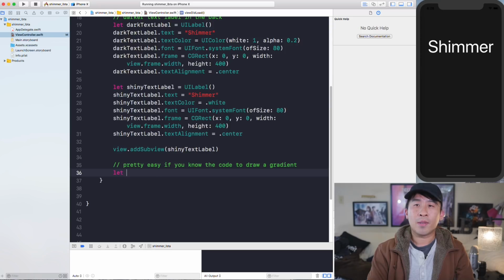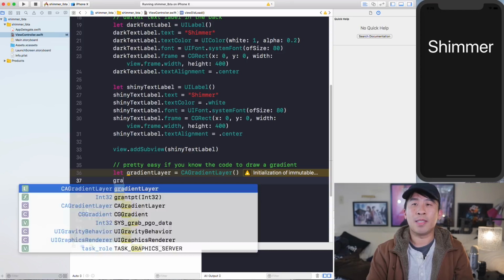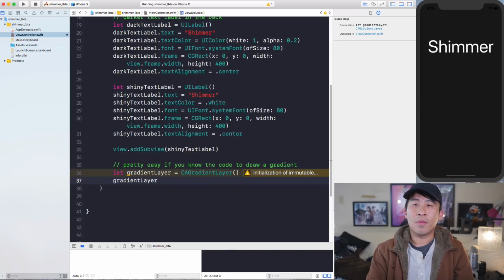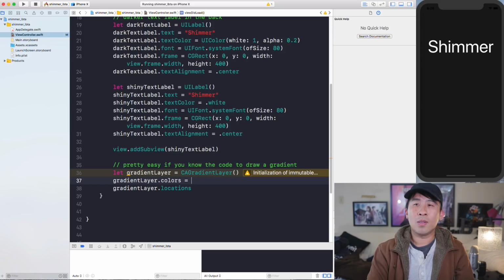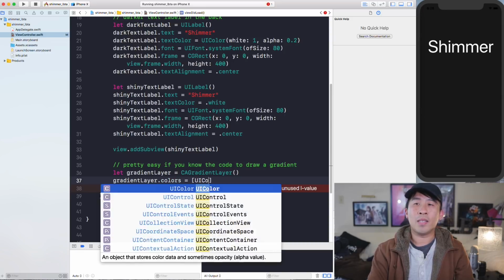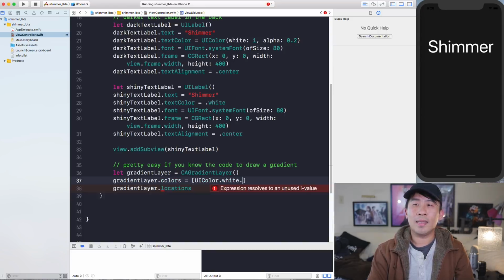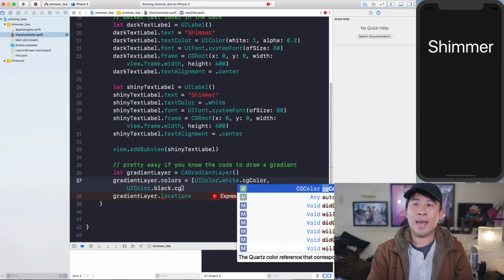So let's say let gradient layer equals some kind of CAGradientLayer, and just use an empty constructor over there. Gradient layer has 2 properties that we really need to mess around with. The first one is this colors property, and the second property is this locations property. So let me just use an array for the colors, and it's an any array property, and this guy really needs to be a UIColor.white.cgColor. And for the second color, I'm going to use a black color like that.